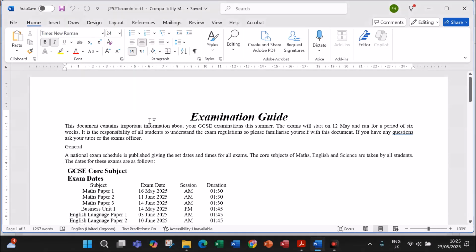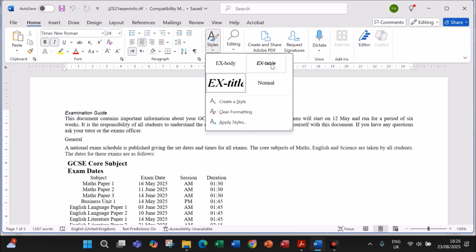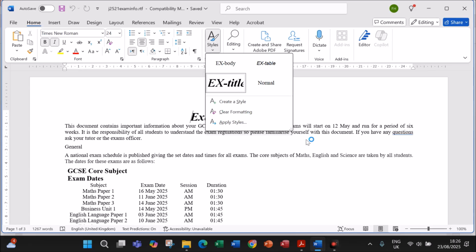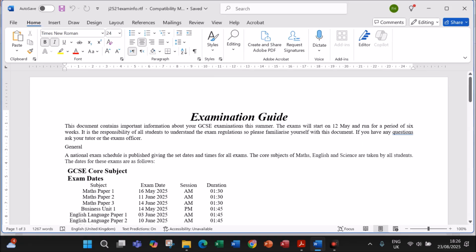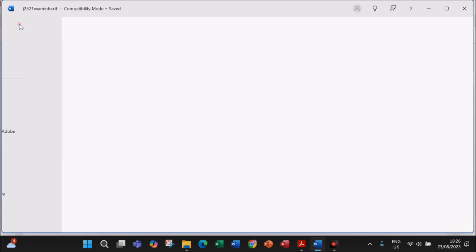So this is the file. You can see the page layout is set. You need not change anything. Also, some of the styles are given here. That also need not be changed. These are the styles already defined, body, table, and title. So we don't need to change anything as of now. Let's save this.